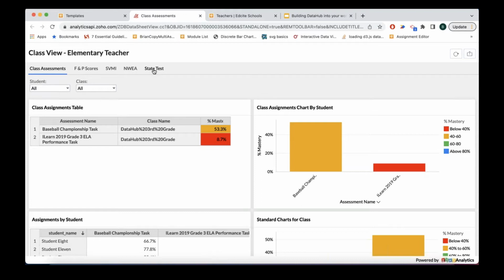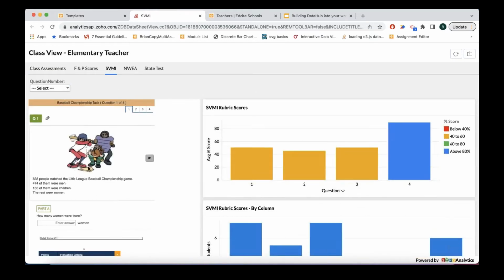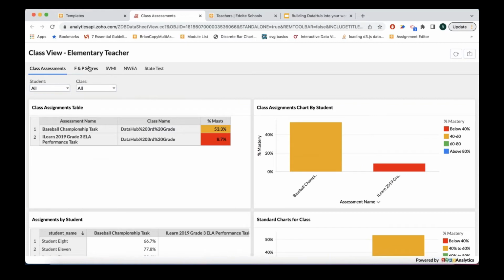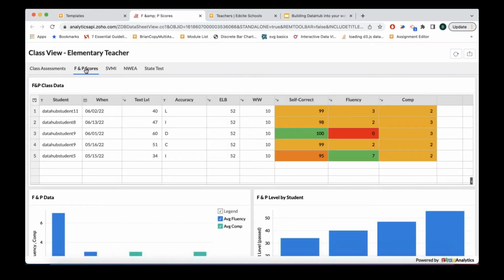So maybe you're starting with, these are our class assessments, but for some context on that, this baseball championship task has a lot of reading, right? We can see that it's asking students a question here. So maybe the Fountas and Pinnell scores is a useful next tab in order for us to understand, hey, student 9, weird name, but he really struggled with this assessment, and maybe that Fountas and Pinnell information about his lack of fluency could be a factor here.